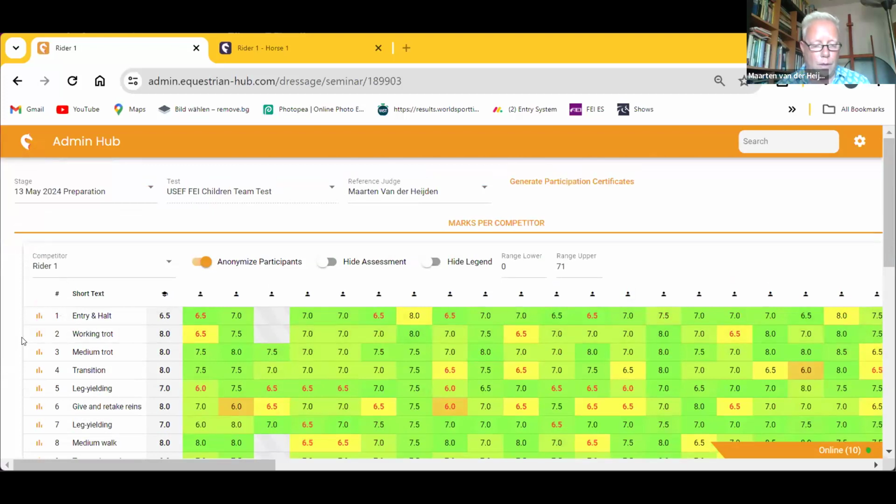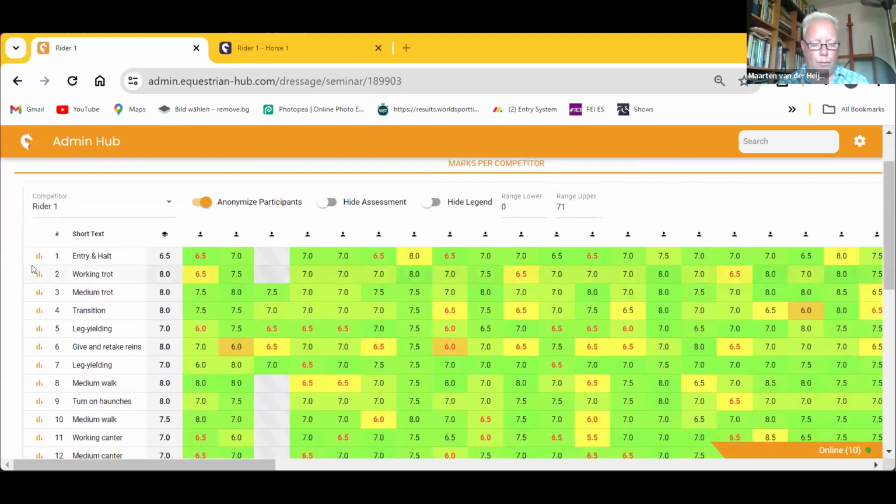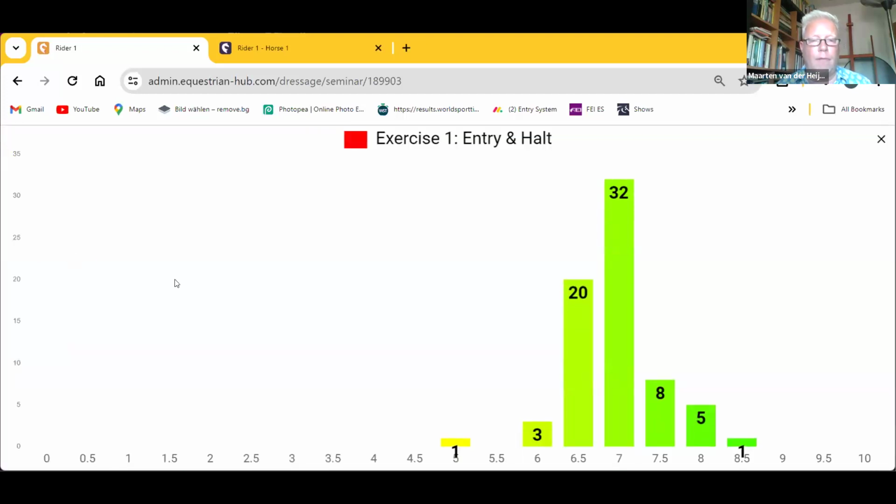First, we go to exercise 1 and 2. We do 1, 2, 3, and 4 together. So the entry and halt. Most of you have 7. Some have 6.5. Some have 7.5. I have 6.5. I'm a bit lower because the halt was a bit wide behind. The right hind leg was a bit out, and the horse could be more square.